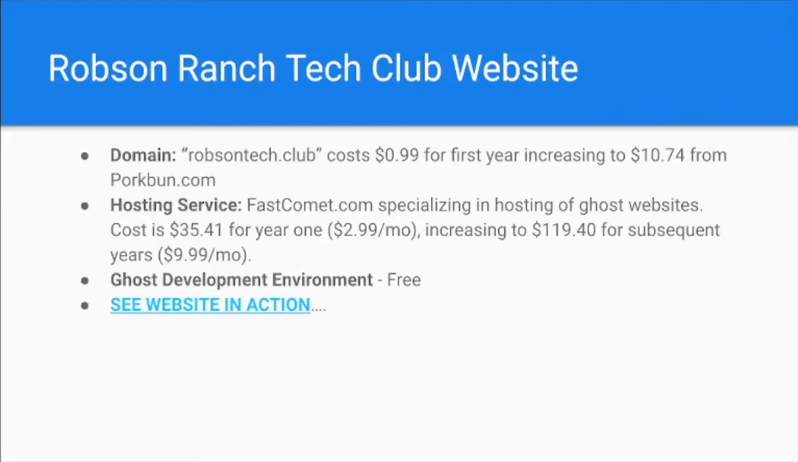For hosting, I'm using an outfit called fastcomments.com. I know I haven't spoken about them before, because they're kind of a hybrid. They're a bit like Linode and DigitalOcean, but they specialize in Ghost websites. Their own website is actually a Ghost website, but you don't have to run Ghost on it. You can run Ubuntu on it as well.